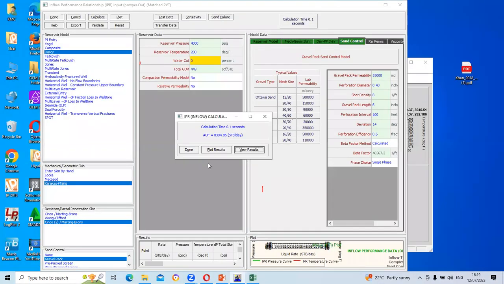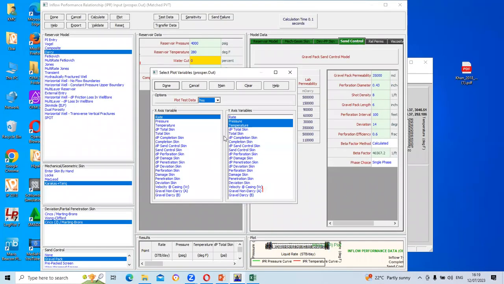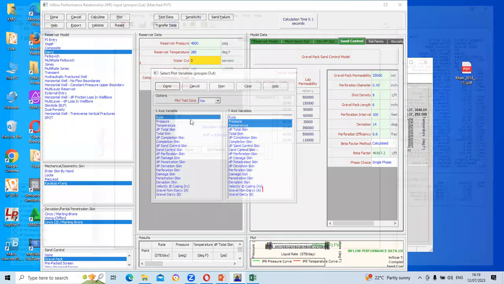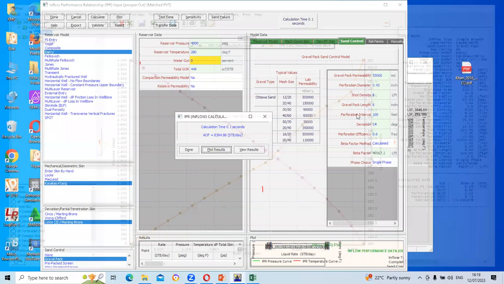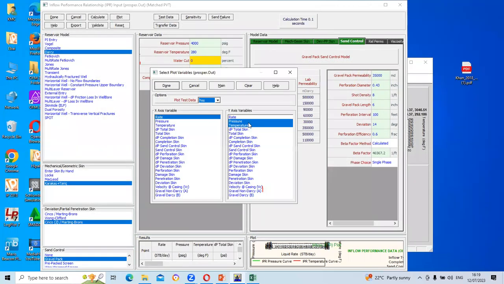So what we will do is we'll come back and replot. We will replot this. We'll take OK. I may take out the temperature. Let me see. I replot this.